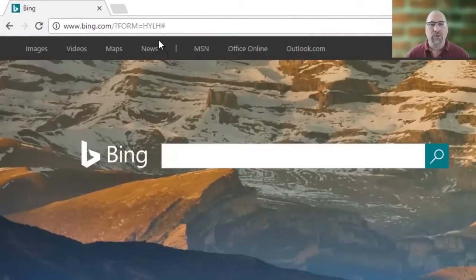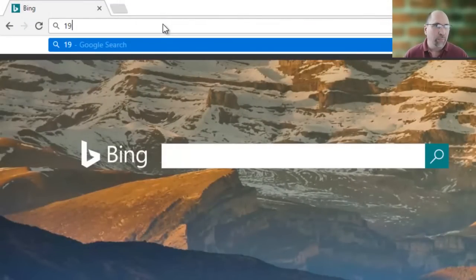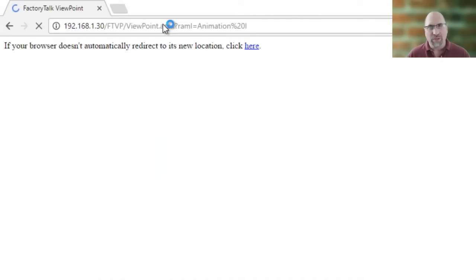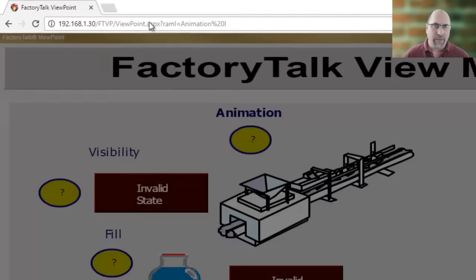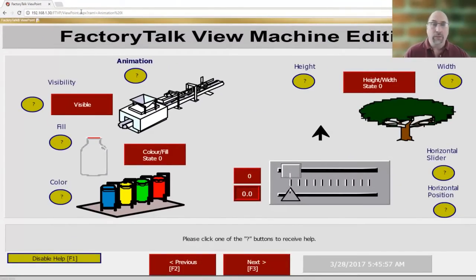Now, in a browser on your PC, go ahead and type in the IP address of your PanelView Plus 7. And assuming your PanelView Plus 7 is running an application that has viewpoint enabled, you'll see that screen show up in your browser on your desktop.